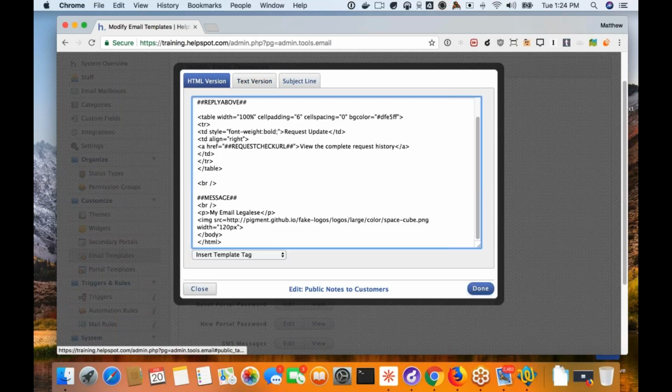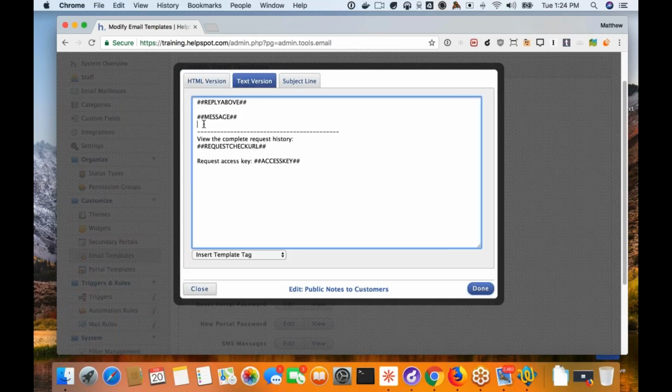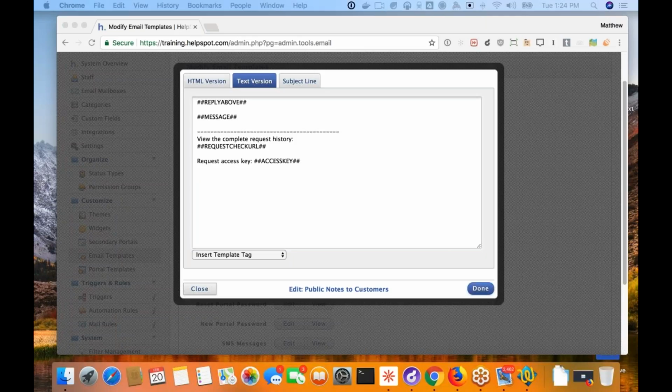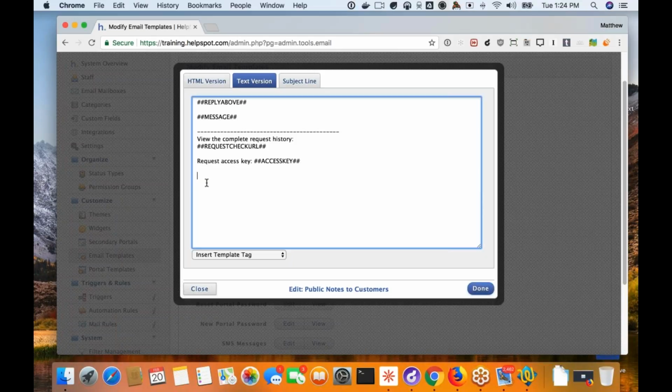But I have to remember that I also want to make a similar change over to my text version. In this case, I'm going to just go to the bottom here, and the logo isn't going to show up because it's not an HTML email, it's only supporting text. So I don't need to worry about that logo part, but I am going to put my email legalese in here as well.